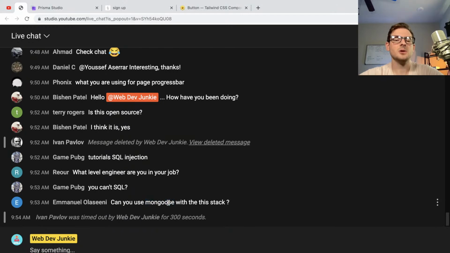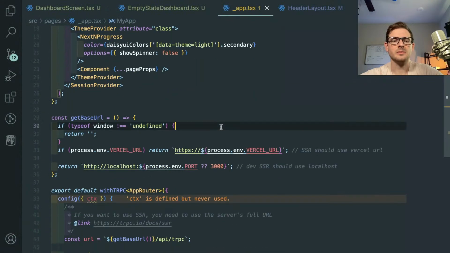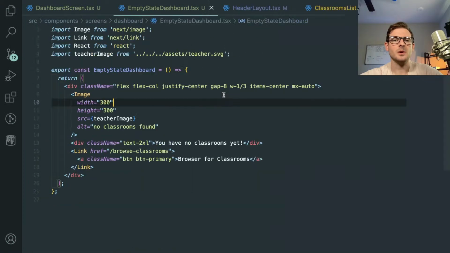No, I mean you can use Mongoose with the stack. If you look at the T3 stack, when you create the project, it asks you what you want, right? It asks you if you want to use Prisma. It asks you if you want to use Next.auth, I believe. And you can opt in or opt out of what you want or don't want.